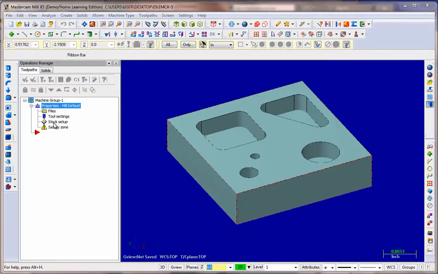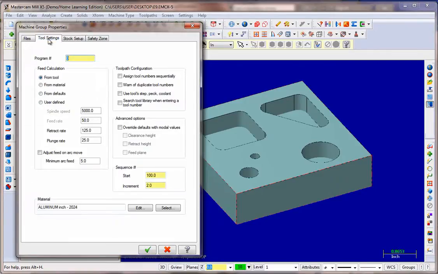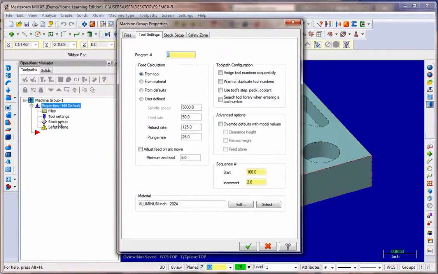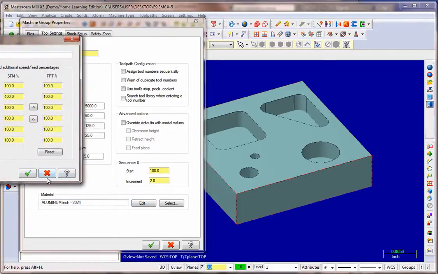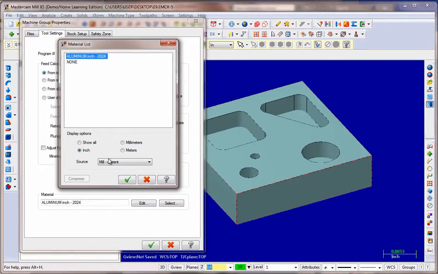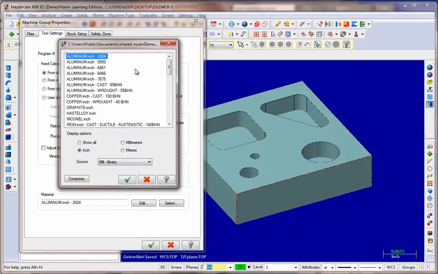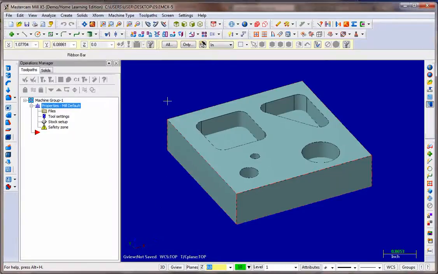One of the things I meant to select there in the stock setup was the material type. That's actually found under the tool settings. So basically the way I got here, I just clicked on stock setup. And then down at the bottom, you'll see it's set to aluminum 2024. Let's change that. Let's go to select. And this dialog box comes up. Instead of the mill current options, go to the mill library. And here we can find aluminum 6061 from this library. Hit apply. And hit the green check mark.